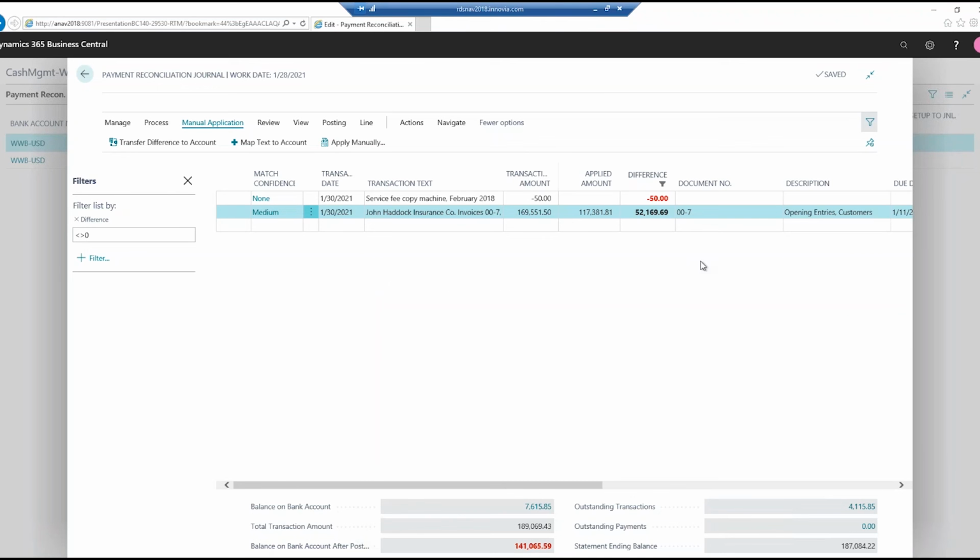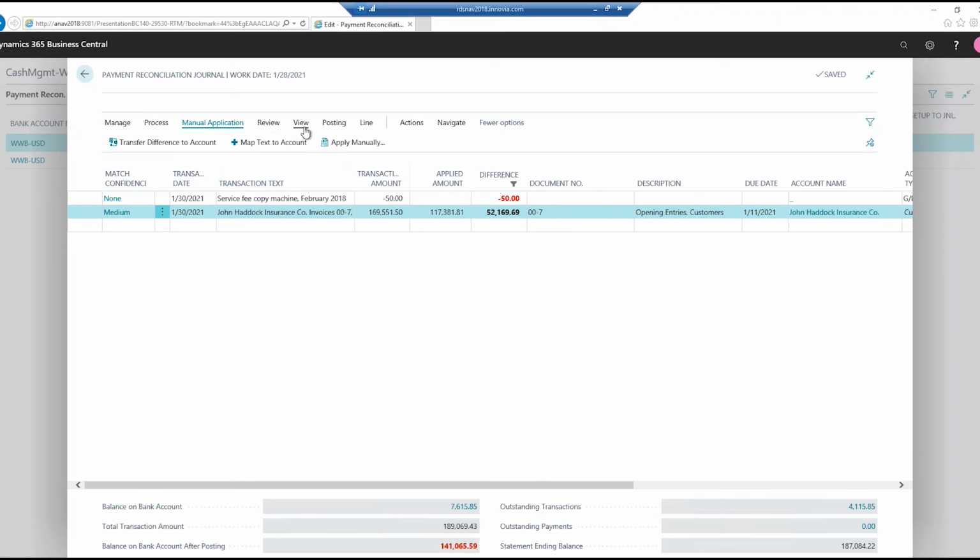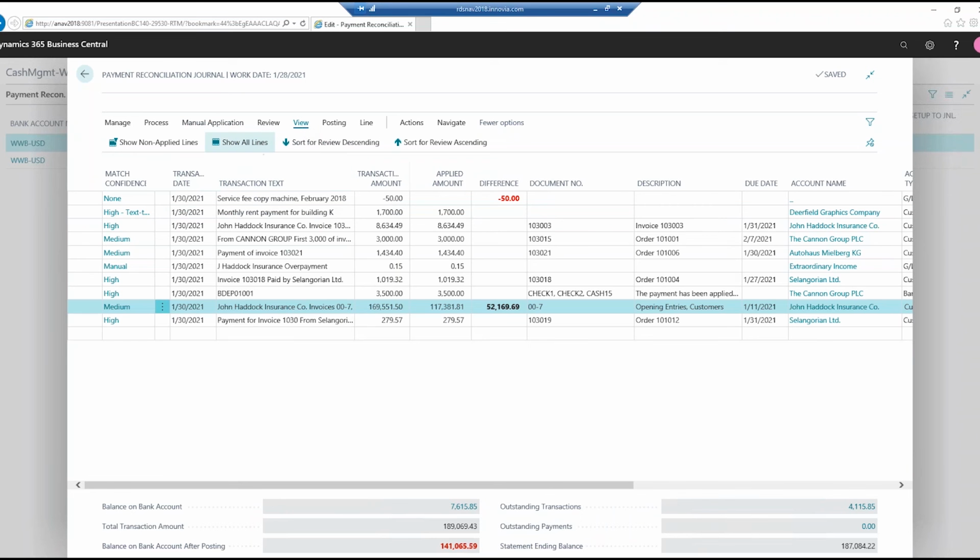You'll notice now it's no longer in our filter set because that line has now been taken care of. I'm going to go ahead and remove my filters. I'm going to show all lines again because I want to show you what that did.